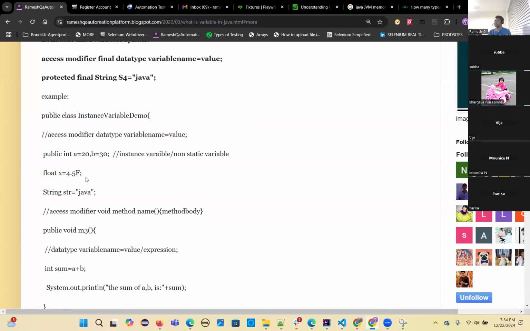Good. Very good. Your understanding is very good, Bhargav. So Vijay, what did I tell you, local? What is the definition of a local variable? I told you: a variable declared inside any method, inside the method body or block body. But then where is it declared here?